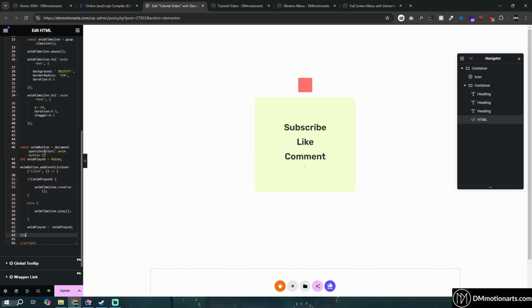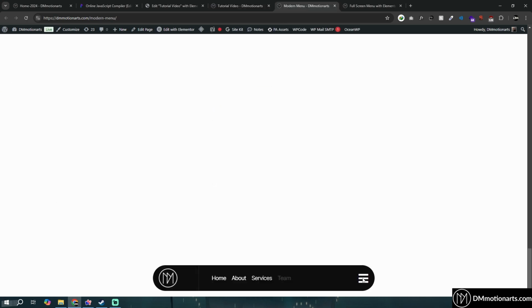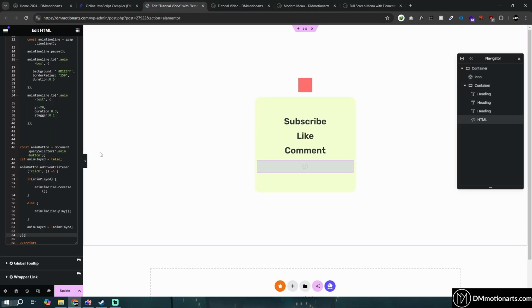And the best part about this is that you could create any toggle functionality with JavaScript or CSS. You can see, that is simply how I created these menus, so that every time I click, it does the animation and reverses it and all.